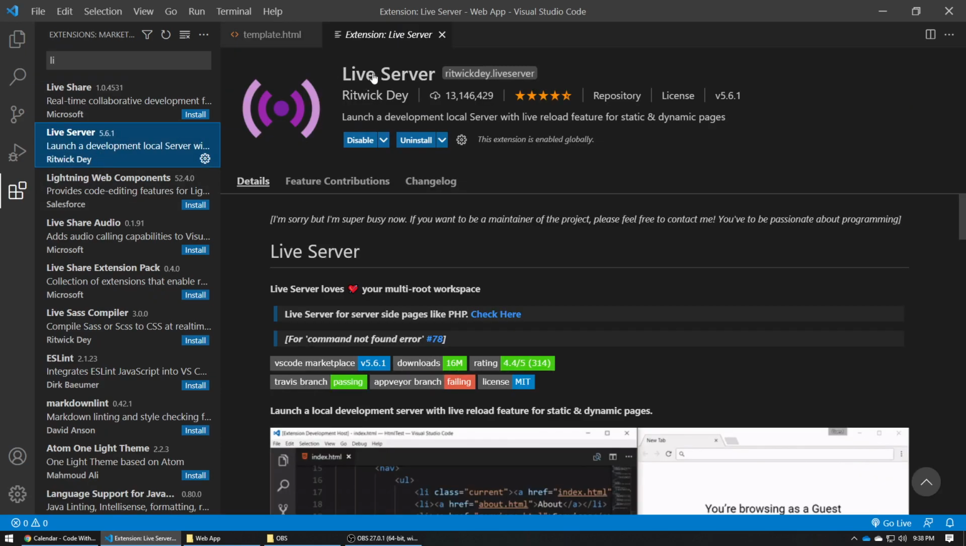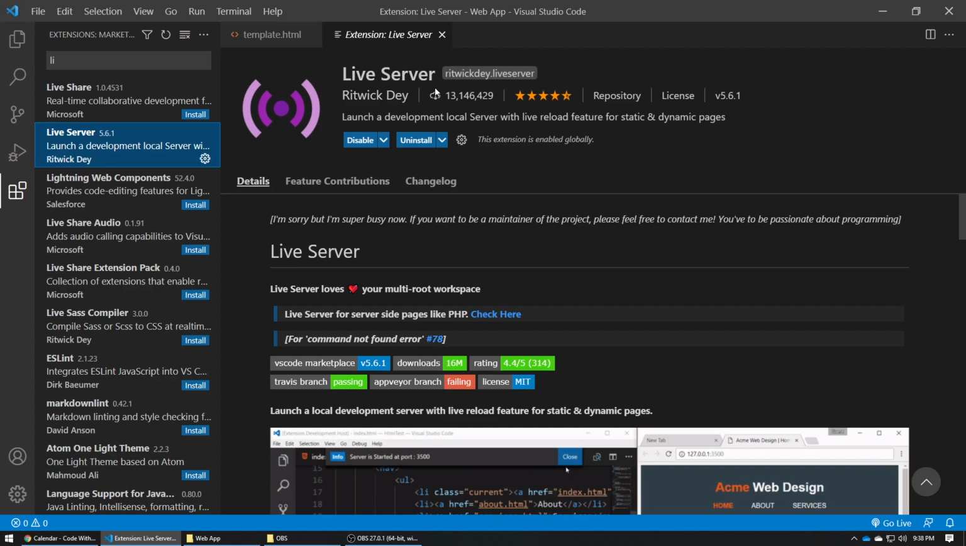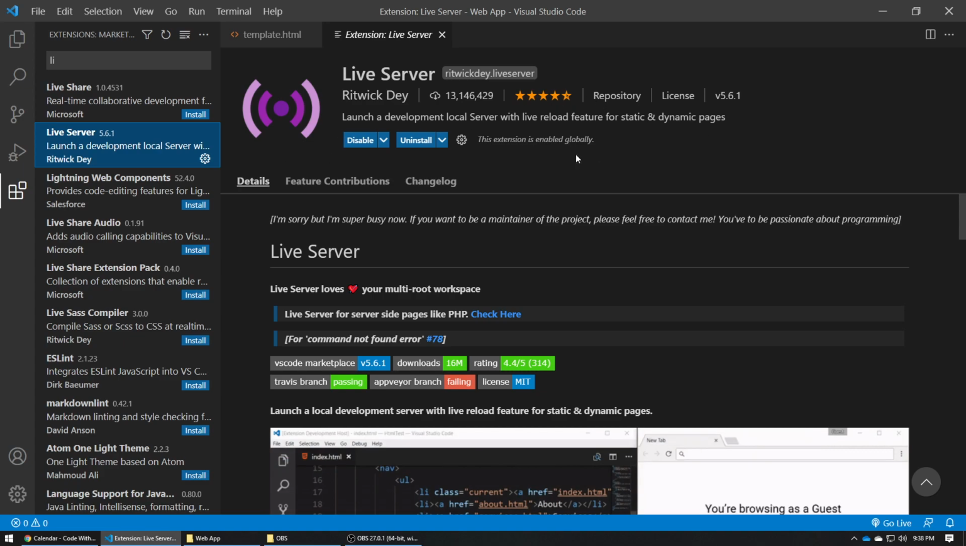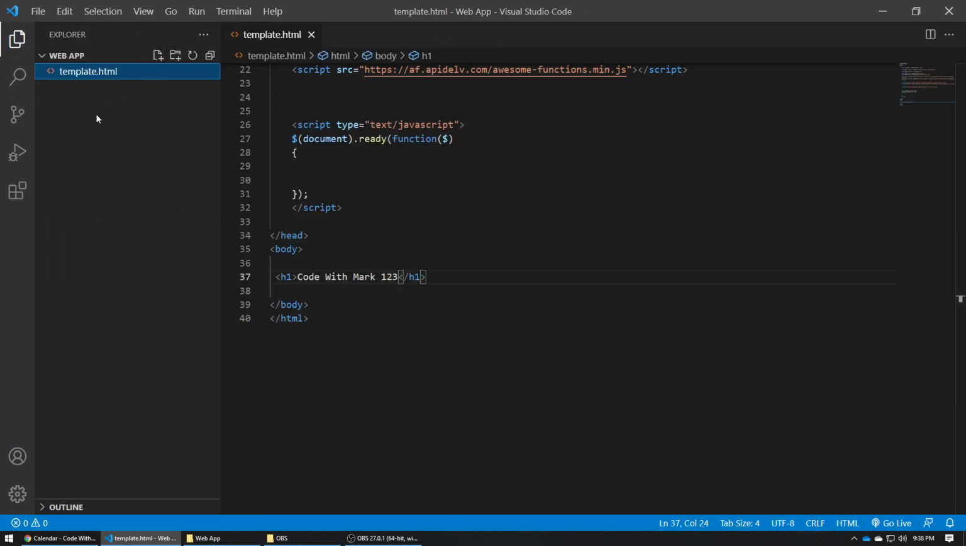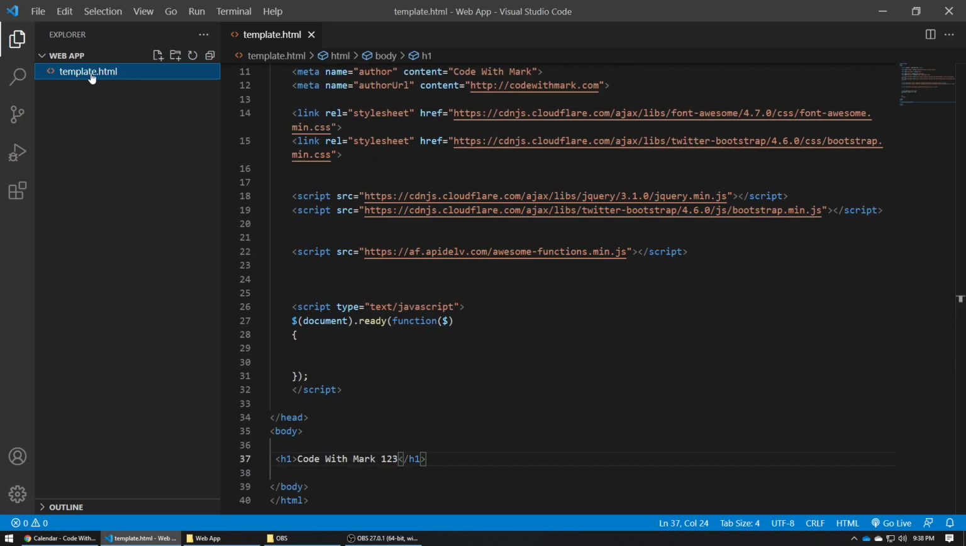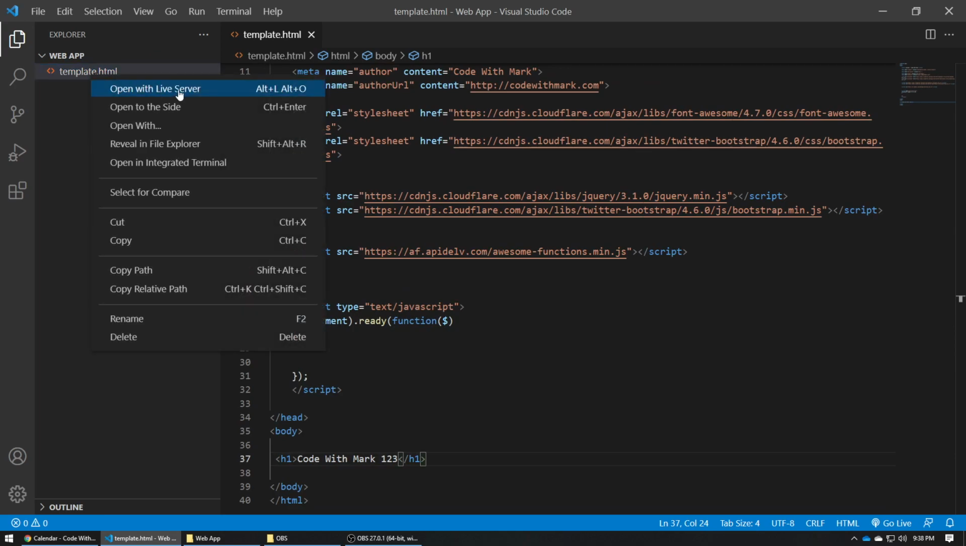But you want to install this one, the one that says Live Server. It has over 13 million installations and a 5-star rating. So you definitely want to do that. So let's say you install this, then the next obvious question will be, how do I use this thing, right? This is the file that you're editing. Whatever file you're editing, you can just right click and there's Open with Live Server in Visual Studio Code.